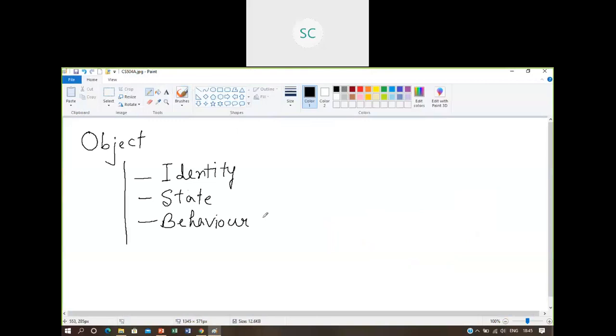Suppose let's consider a real world object as a lamp. Every lamp has an identity. What is the identity of each lamp that we normally use in our homes? Every lamp has a manufacturing code or a unique ID associated with it. This ID should always differ from lamp to lamp. So that manufacturing ID or the code is the identity of the lamp.